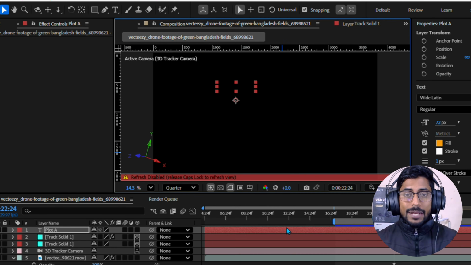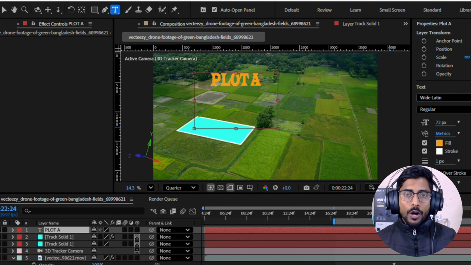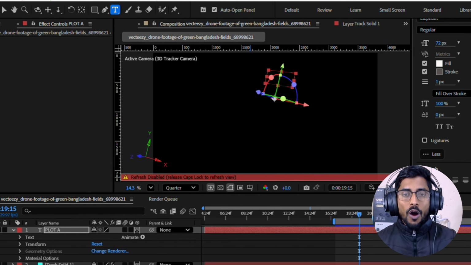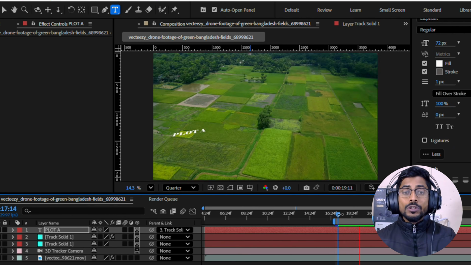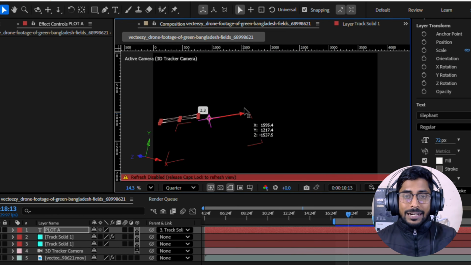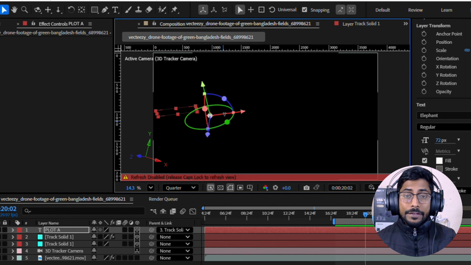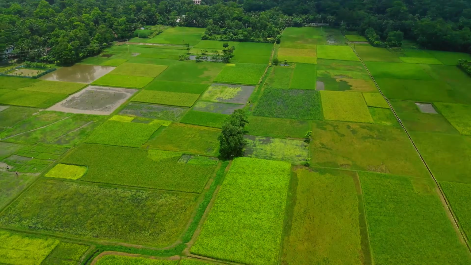Now I want to add some text. I named it plot number one. I customize the text and turn 3D on. I change the text color to white. Now I connect the text layer with the 3D camera solid. Now the text adjusts itself automatically. After animating the text and smoothing the keyframes, my video is completed.